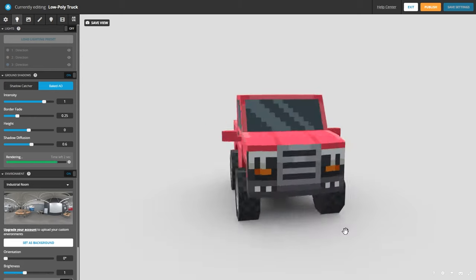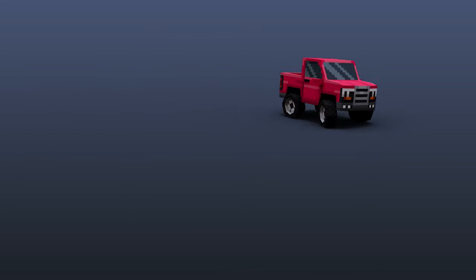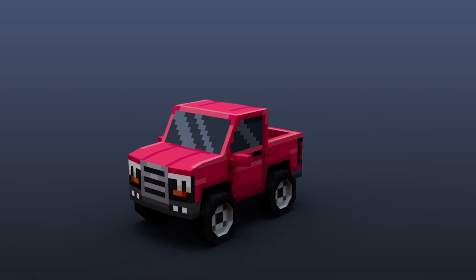So that's it. That's a low poly truck modeled, textured and uploaded. I hope the video has been helpful. This was how to create a low poly truck in Blockbench.